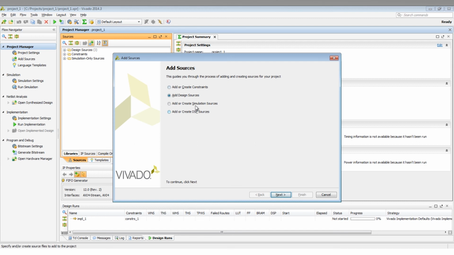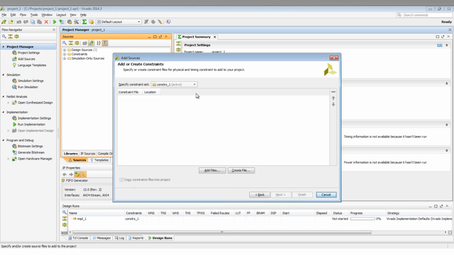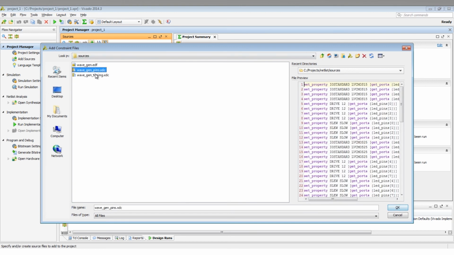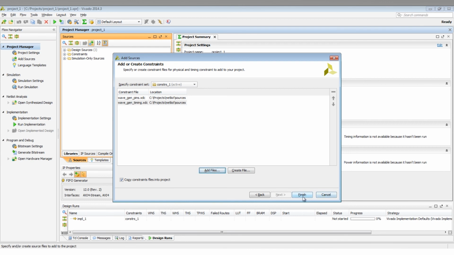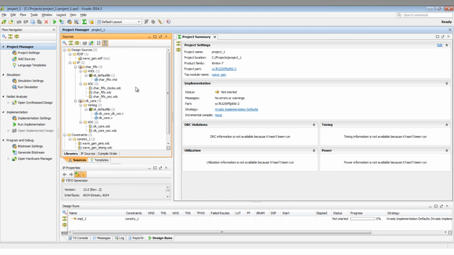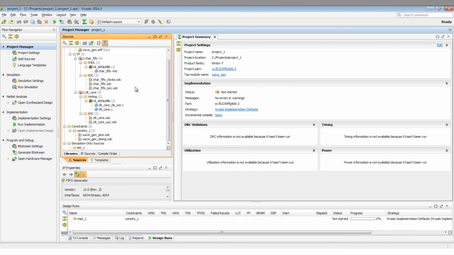Now, let's go and add in top-level constraints for this design. So we'll add files. Browse to wherever you have your constraint files. You can use the Control key to select more than one file, and then press OK, and then press Finish. Expanding this, we can see all the files that were included into our netlist project. Finally, to implement, simply run implementation, or to generate a bitstream, hit Generate Bitstream.